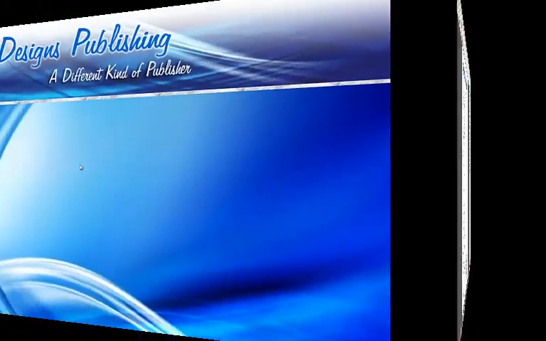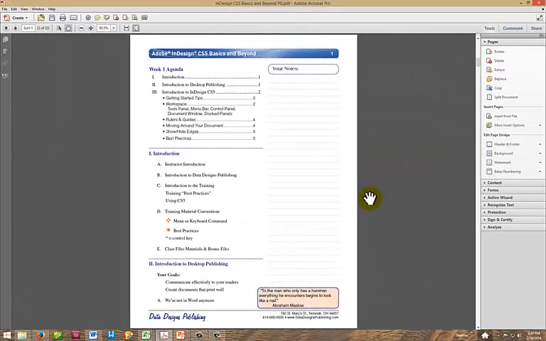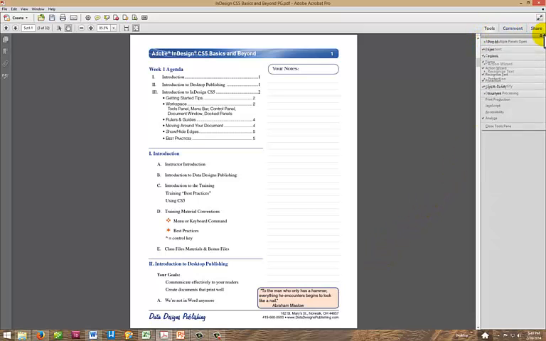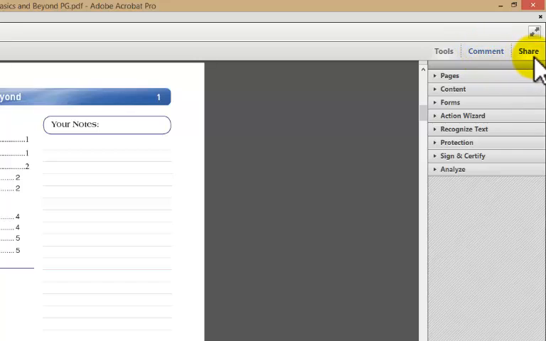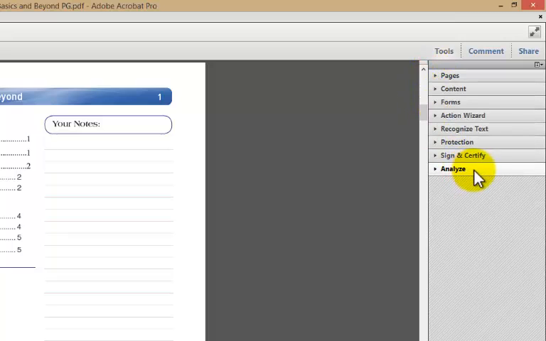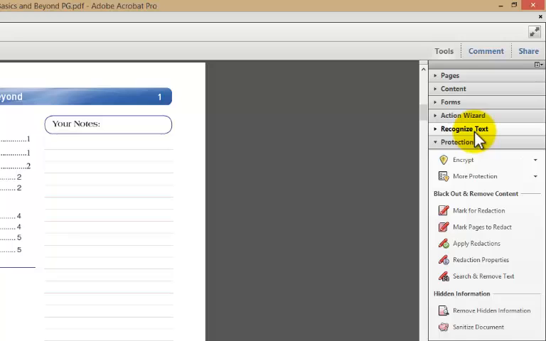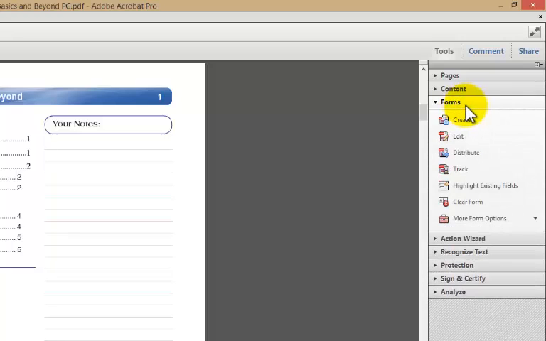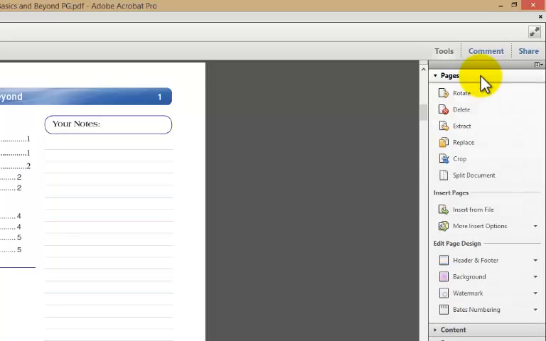What I have up here is the participant's guide for the training course we did a couple of years ago. Let me go to page one of the document. I want to show you how you can put headers and footers into an existing PDF. Over here on the right at the top, you'll see there are some options: tools, comments, and share. I, by the way, am using Acrobat Pro version 10. Version 11 is out. It's a little bit different, but the same functionality. In the tools palette, you can see that there are a number of different submenus, if you will. This just gives you a taste of the capabilities that Acrobat Pro has compared to Acrobat Reader.